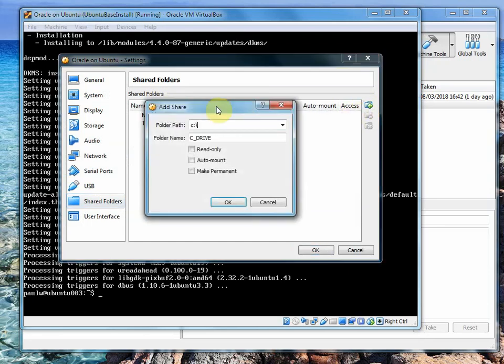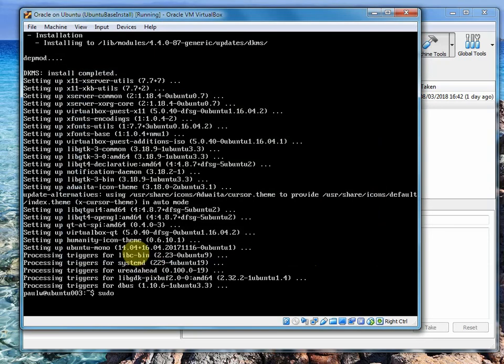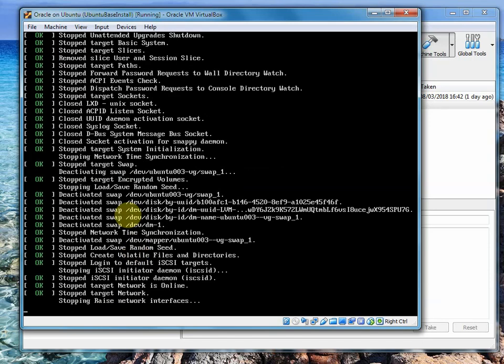Now I'll attach a shared folder from the local machine so that we can access where I downloaded the Oracle installation to. I'll call it source. Also mount and make it permanent. So okay. And then in VirtualBox, we'll reboot the machine, and that'll pick up that device.